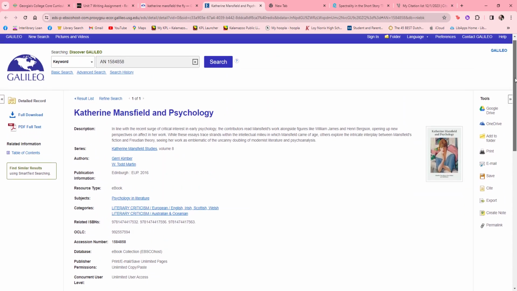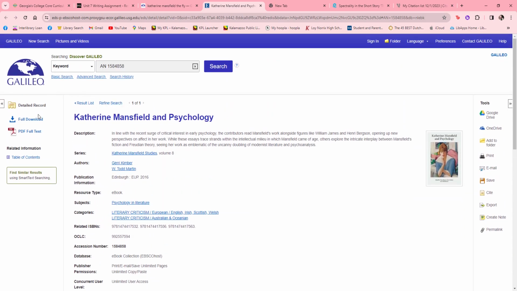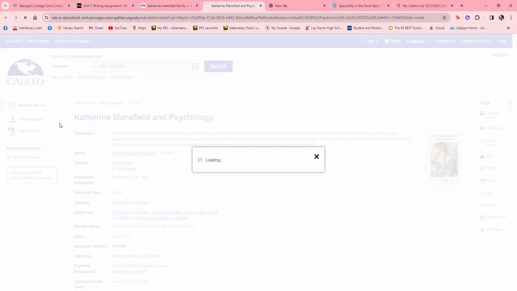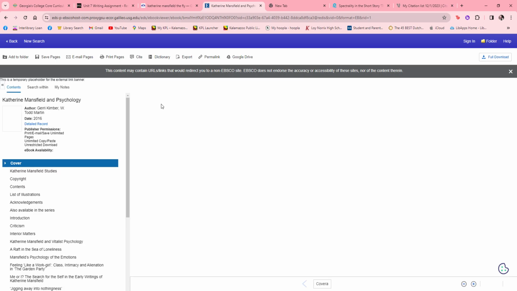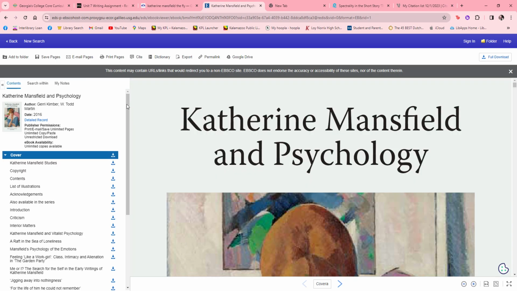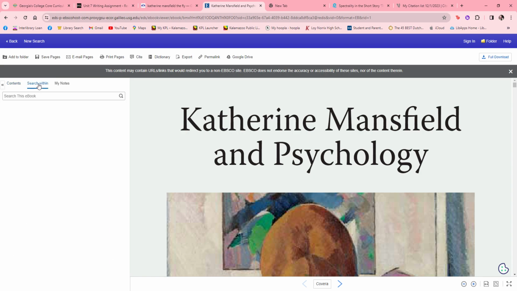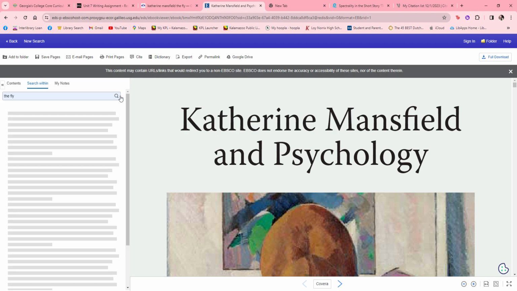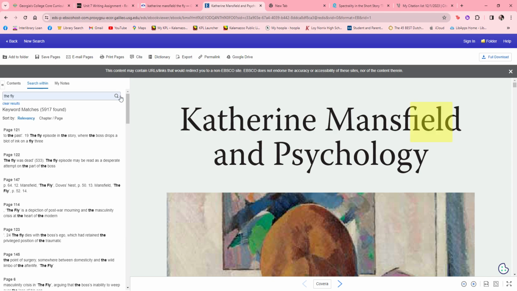So what you can do is scroll back up to the top, and we're going to click on PDF full text. I just find that easier to work with. You can see it uploads the book, but you don't want to have to scroll through this entire book. So if we go up here and click on search within, I've already typed it in, you can see I was practicing. So we're just going to type in the fly and see if this book addresses this story.